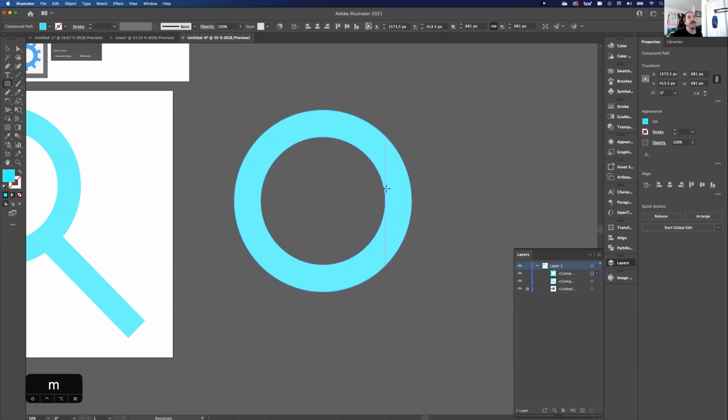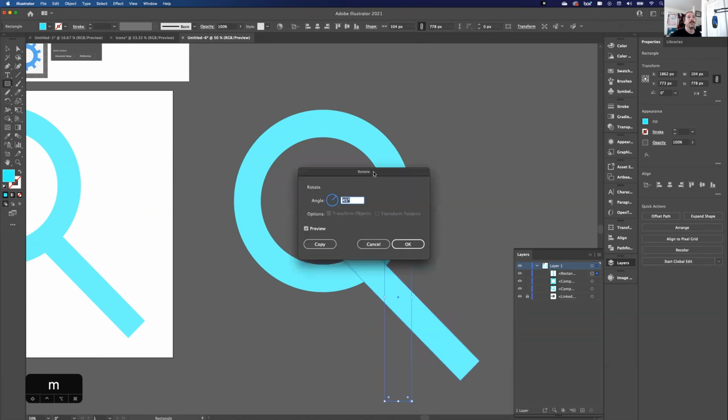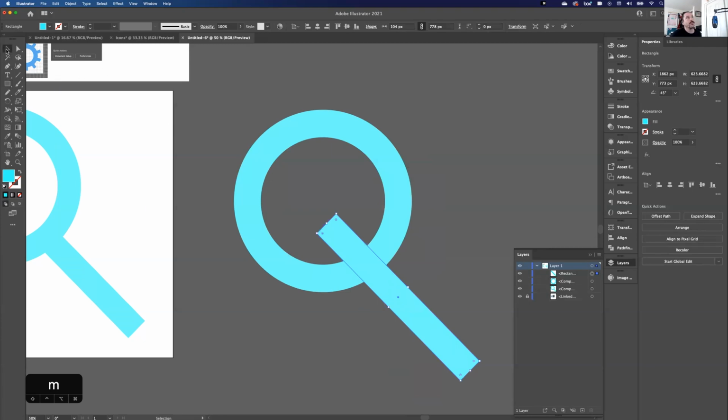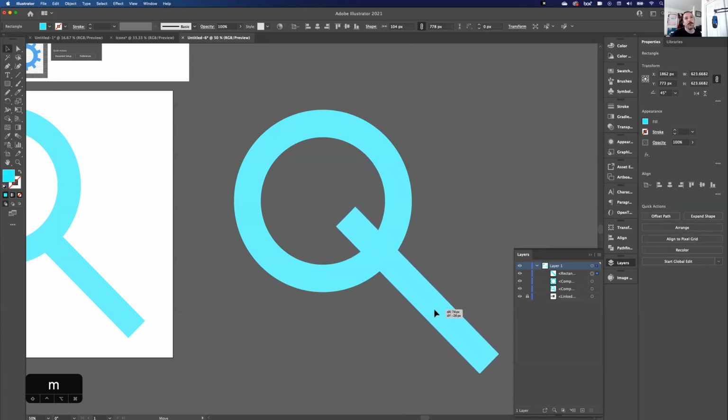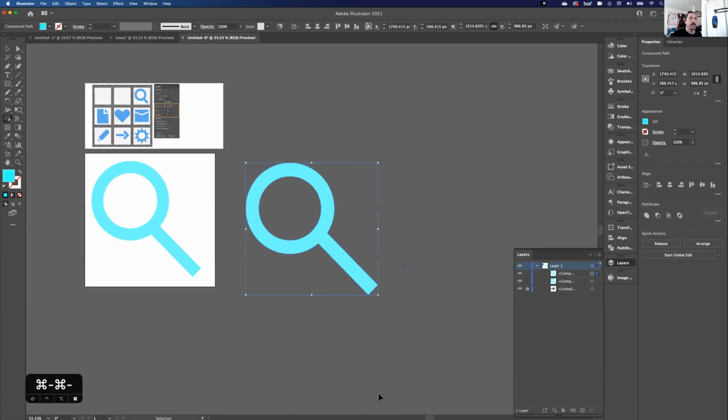And while we're at it, I drew a rectangle, made it the same width as my circle, and I right-clicked, transform, rotate, 45 degrees, okay. Switch to the selection tool, moved it where I want it, selected both, grabbed the shape builder, clicked and dragged along the circle and the handle, Option clicked on the excess piece.